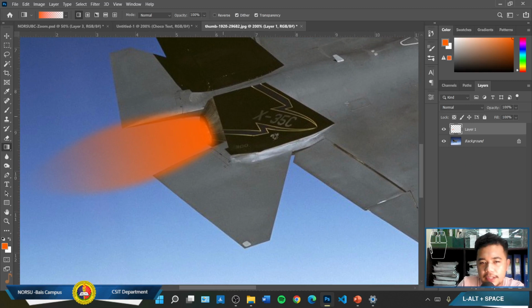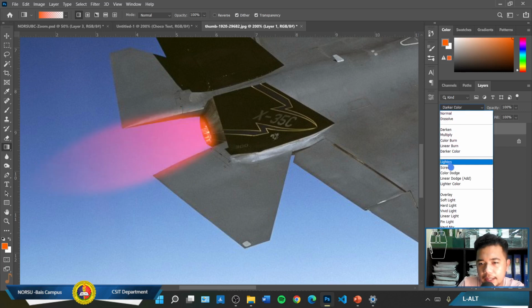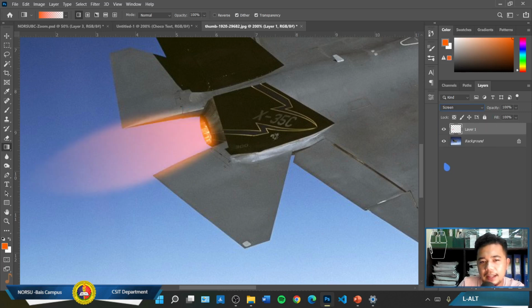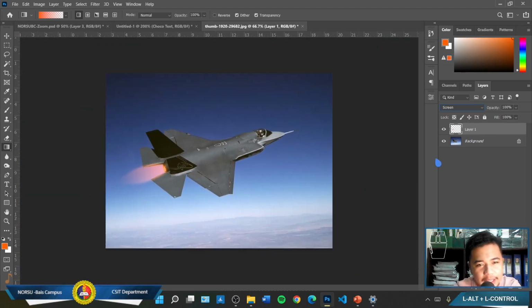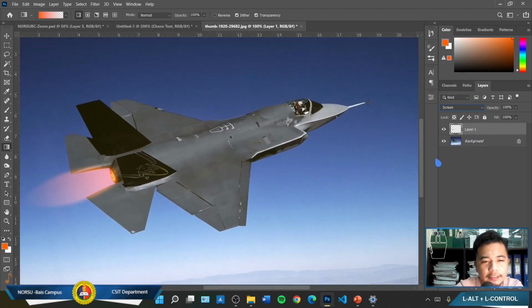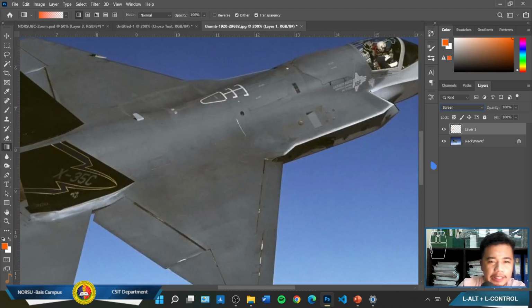We're going to change the blend mode on our layer. Remember, this is the blend mode. Click on that and let's select Screen, and that's it. So we already have the exhaust and it's starting to look even more realistic.